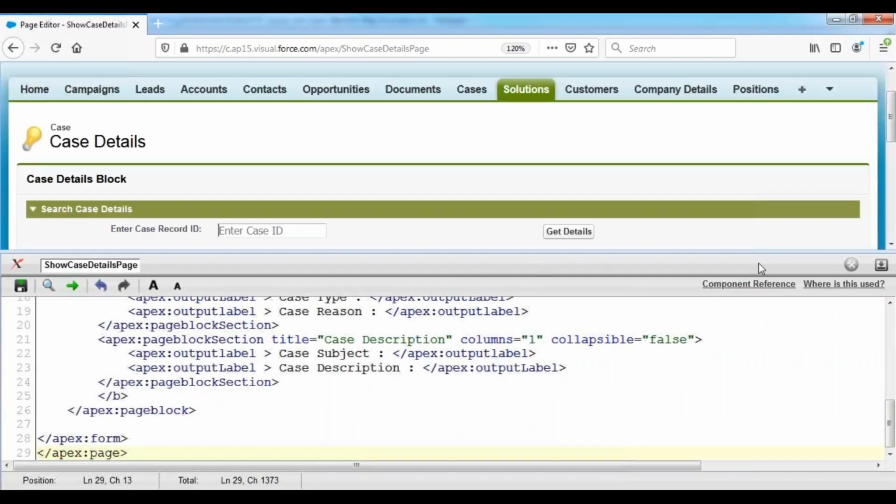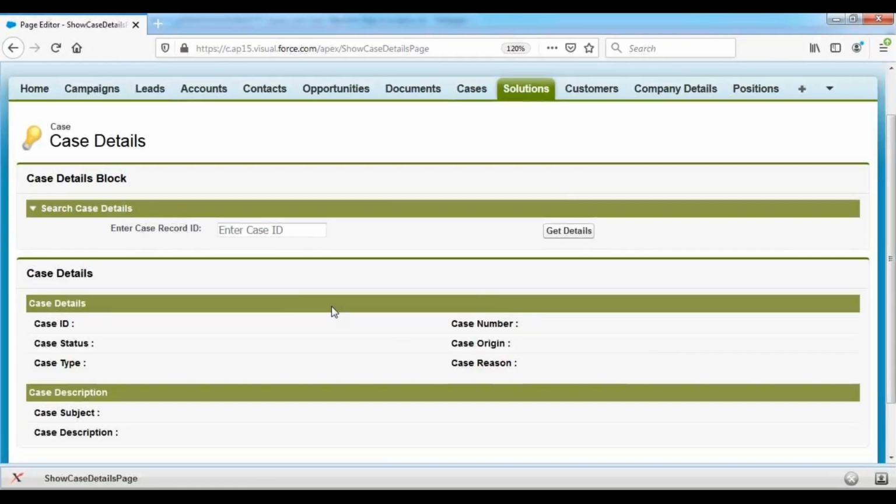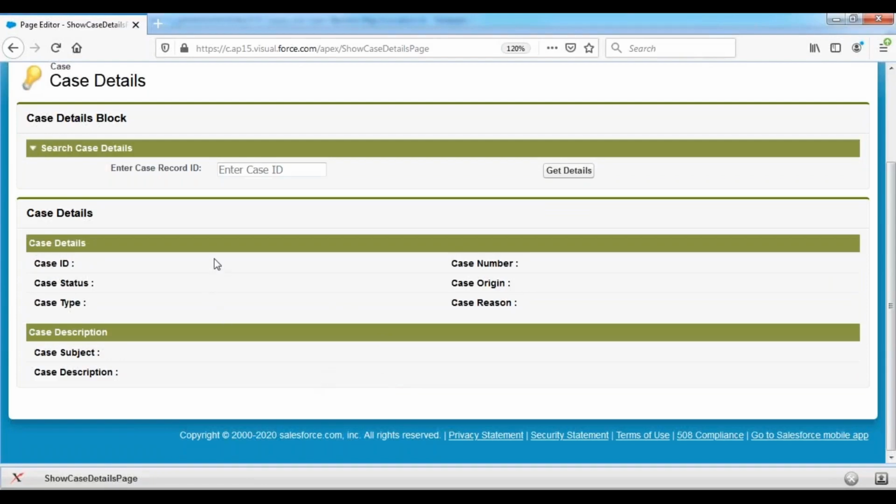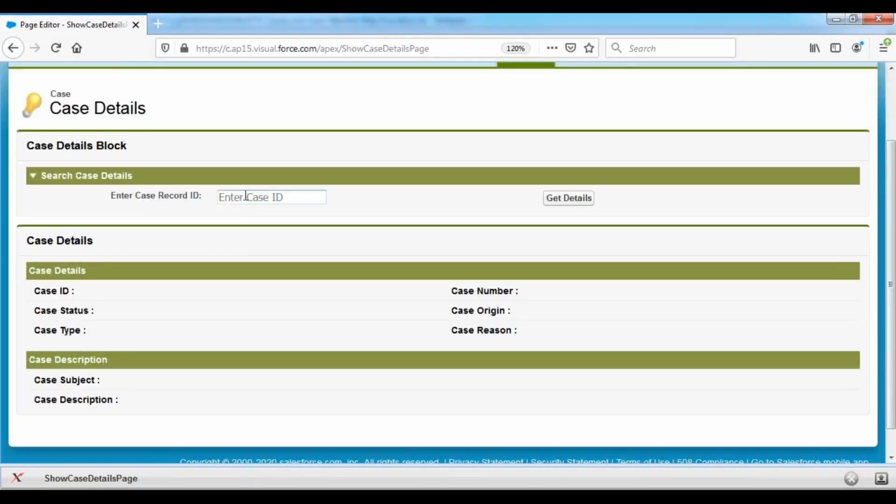Let's see. So we are having this information. I'm having a user interface where I'm going to provide the case ID. After entering the case ID, when you click on this case details button, it has to connect to the third-party web service. It has to get the case details, and the case record information has to show. Now case ID should be in this place, case number in this place, case status, case origin, case type, and the case region. And then here I want to show the case subject and the case description.